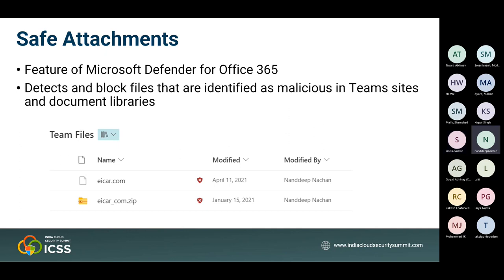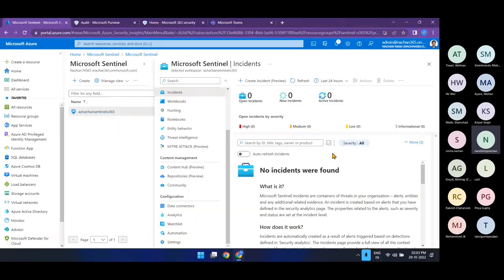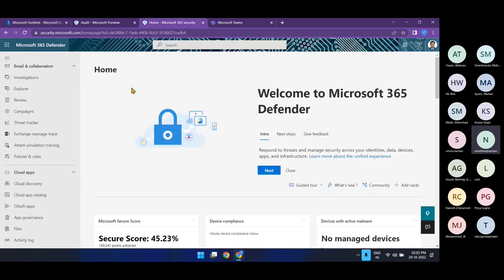All right, so let us quickly see a demo of how we can create that safe attachment policy. Safe attachments for SharePoint, OneDrive, and Microsoft Teams is not enabled by default. So the admin has to go ahead and enable it. The admin can turn it on using the UI as well as PowerShell. To do that, firstly we need to go to the Microsoft 365 Defender portal, which is at security.microsoft.com.